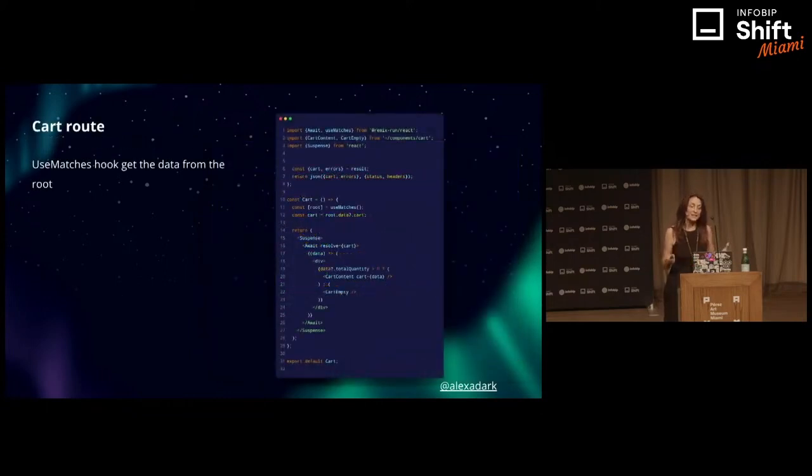Now, we need this data in our cart route. The cart route is not a child of the root file, but we can get this data by using the useMatches hook. This useMatches gets the data from the root, and from there we get our cart data that we resolve again with Await and Suspense. Then we check the quantity of items. If there are items in the cart, we display the cart content component, and if not, we display a cart empty component. And that's all.